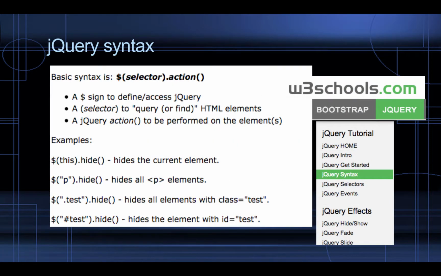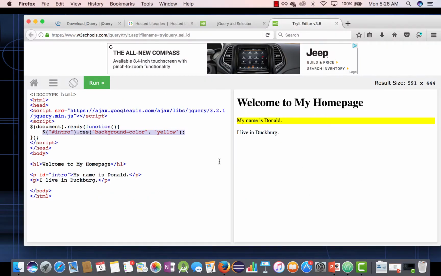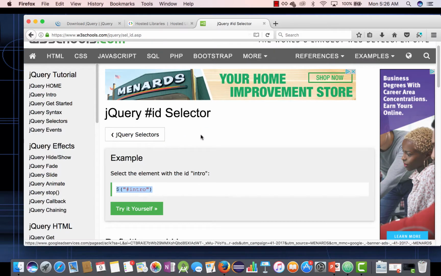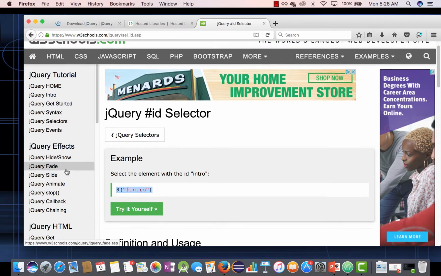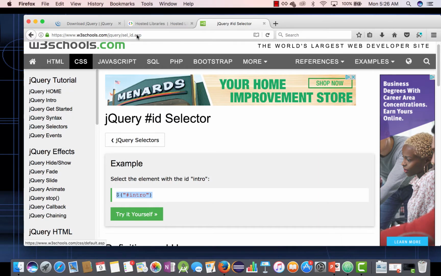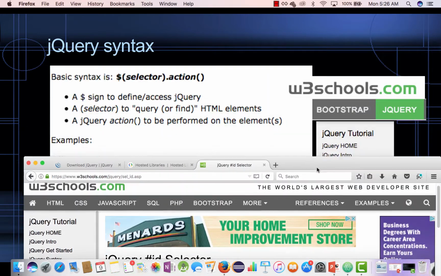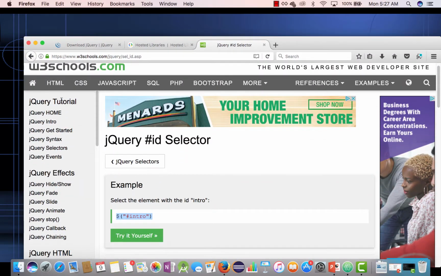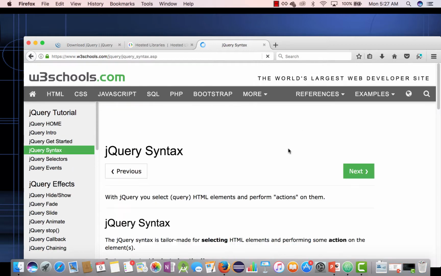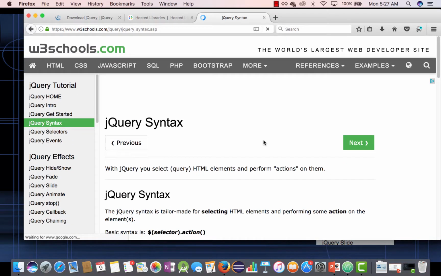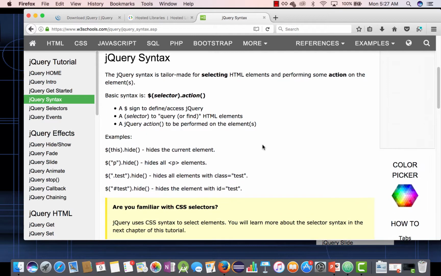The next part of this is that we have our selector, and then we have a dot action. Here you can see where I got this particular copy. Let's go back there so you can see it. So I'm going to close out of this. I was here under syntax. Let's see if this helps. jQuery tutorial and then syntax was right here. So this is where I got this particular slide, so if you want to go through there to refresh yourself.